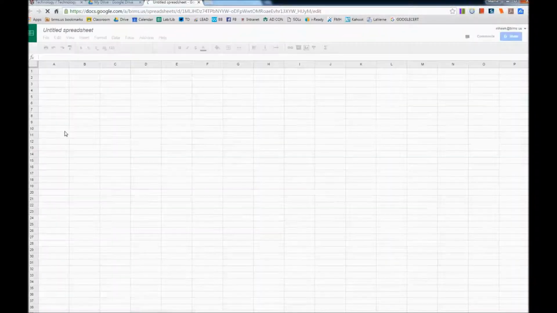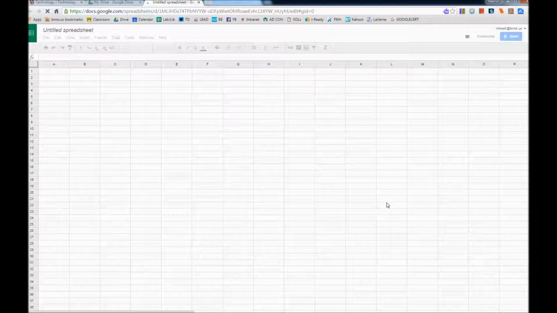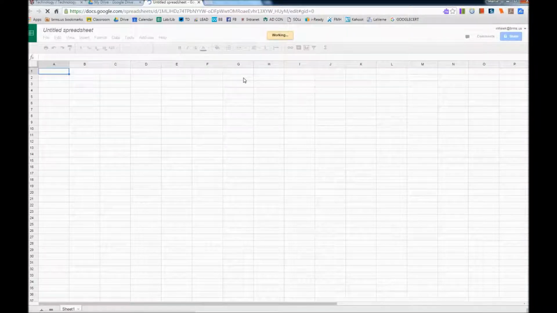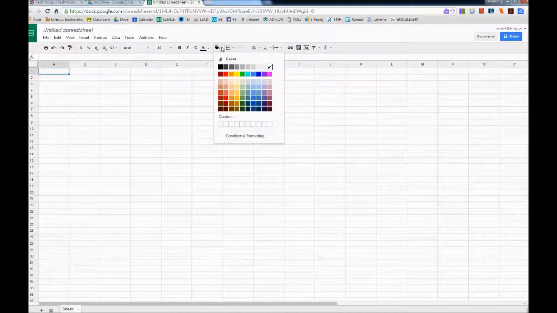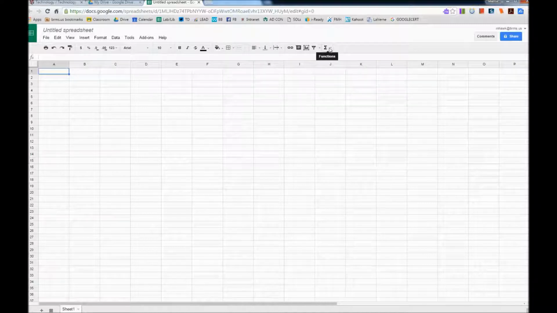You can see it is formatted similarly to Excel. It has all of your grid lines, your rows, your columns, the toolbar across the top has all of the formulas, all of the formatting tools, the sorting tables. You can color code, you can import functions, you can create charts and graphs, you can even insert hyperlinks.